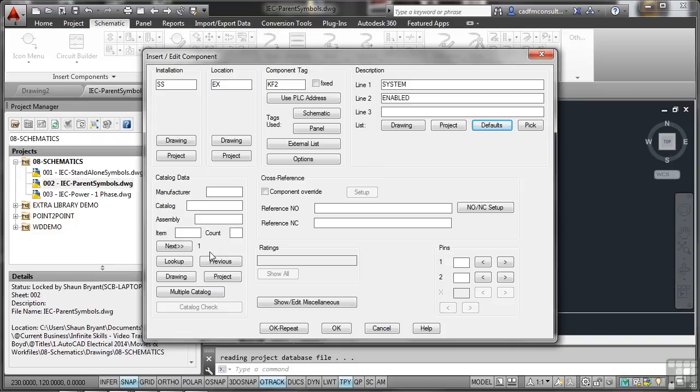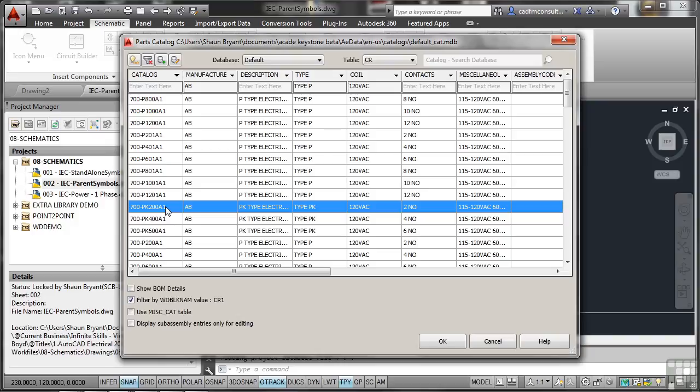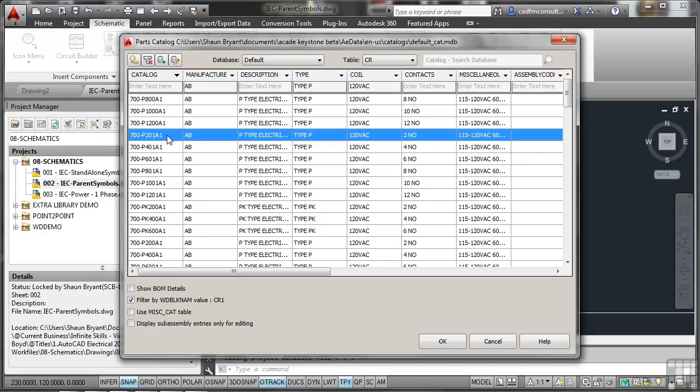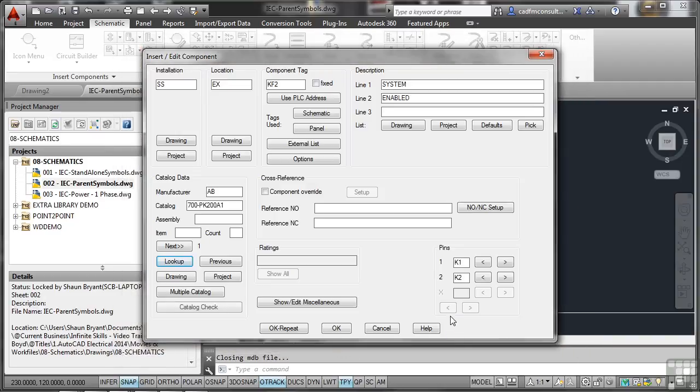What we need to do now is go to the lookup, and I'm going to use a particular relay coil that has two NO, normally open contacts. So I'm going to go for that one there. I could go for that one there. Now bear in mind this is purely for training purposes. I'm not actually building a real circuit here. So either of those would work. It depends on your project specifications, obviously, on which type you would use. But you basically need two normally open contacts in this case for the parent-child relationship to work. I'm going to use that one there. I'm going to click on OK, and that places the information in the catalog data there for me.